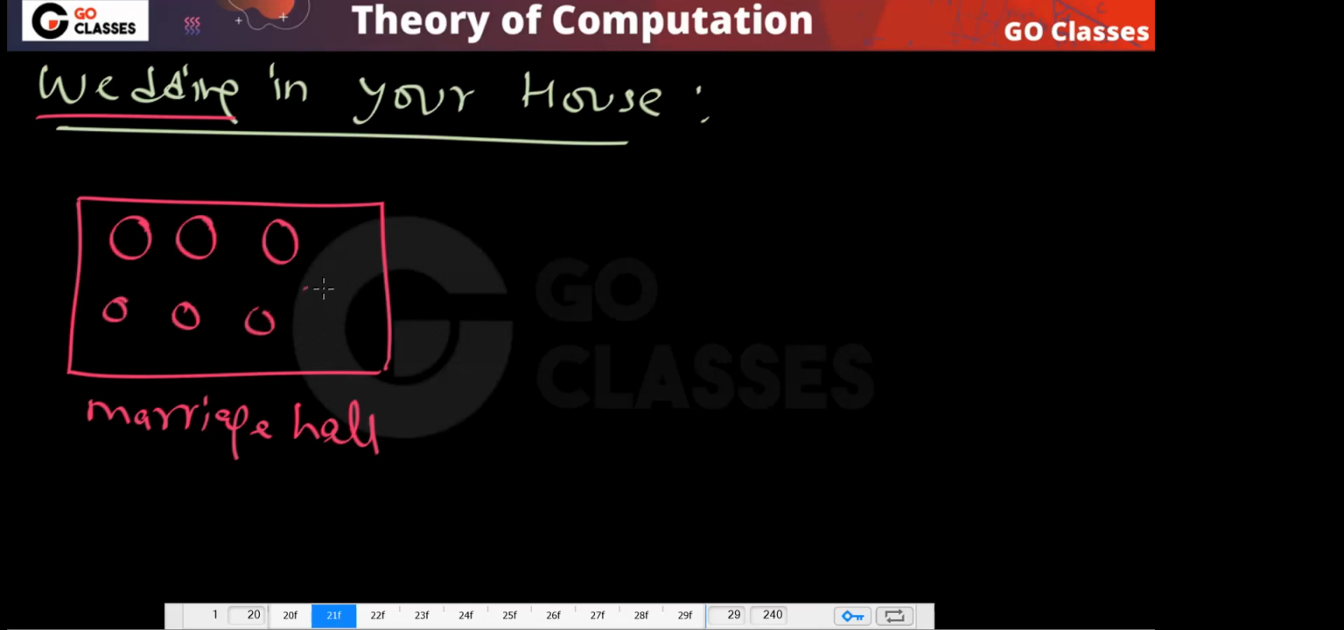For example, let's assume there is a wedding in your house. So what is the initial state for your house? Whenever there is a wedding, what do you do? Some marriage hall you will book. Let's assume this is the marriage hall. In this marriage hall, some rooms are there. So these are the rooms in this marriage hall.